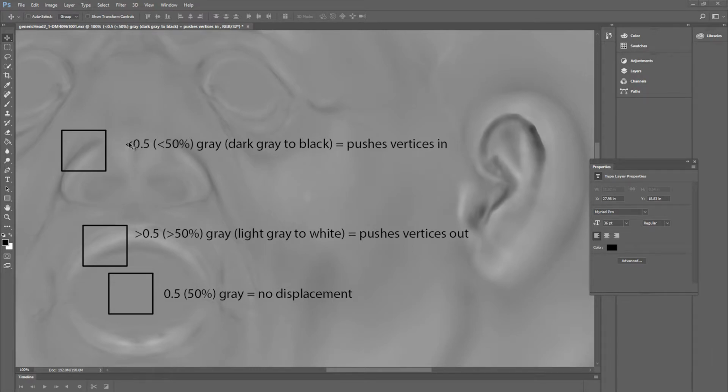Darker areas, areas where the pixel values here are less than 0.5 or less than 50% gray, meaning dark gray to black, the vertices are going to be pushed inwards. And this is the result you get when you set that mid value to 0.5.